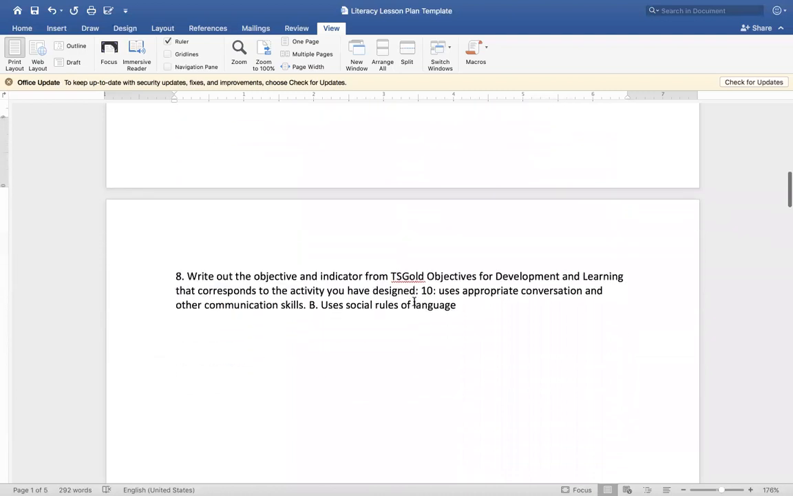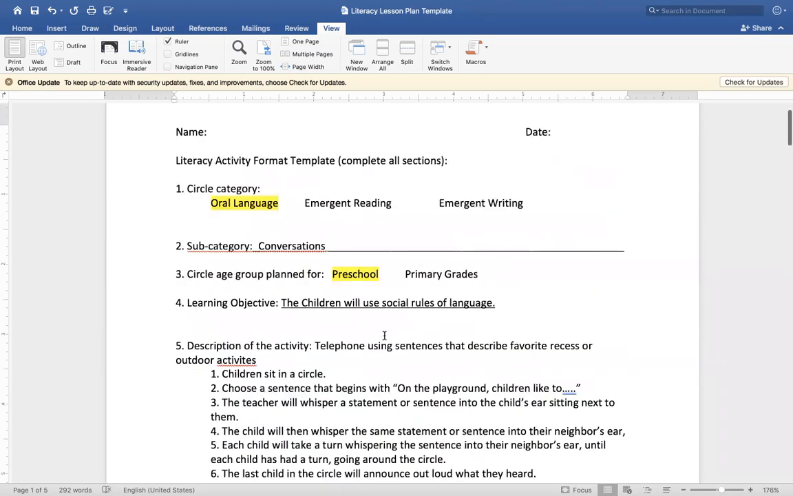The last thing you need to do for your lesson planning is to write out the objective and indicator from TS Gold objectives for development and learning that correspond with the activity you have designed. The TS Gold objective for development and learning that corresponds to my activity is 10, uses appropriate conversation and other communication skills. And then the subset of objective 10 is uses social rules of language, which corresponds to the subcategory under conversations.